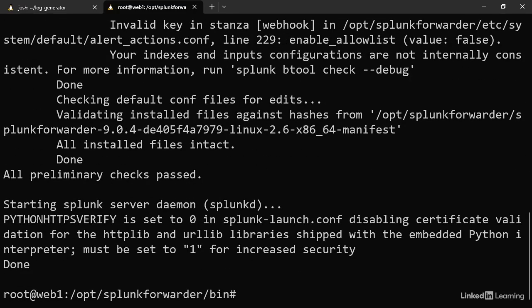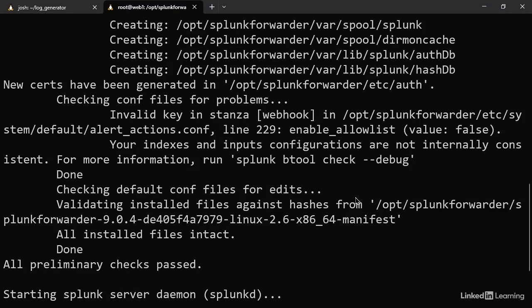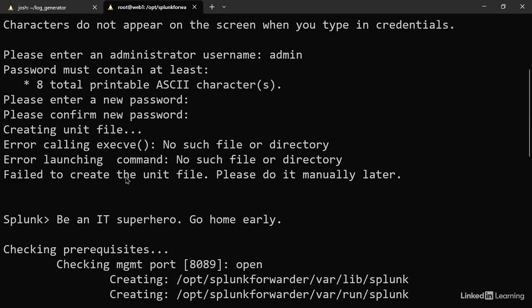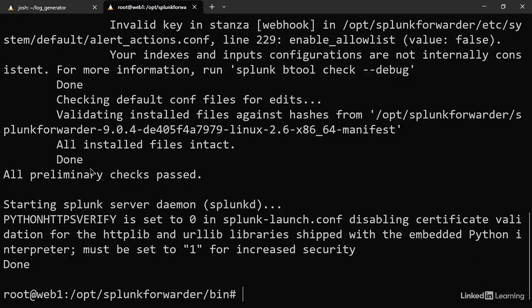You'll see a couple of errors here. Let me scroll up. Some of these are due to the way that the containers work. They don't actually run a full operating system. So it's trying to create a service here so that this would start at boot, but containers don't quite work that way. So we can just ignore these errors. There's also a certificate error here that we can ignore since we don't really need to worry about security in our case. So let's clear that screen.